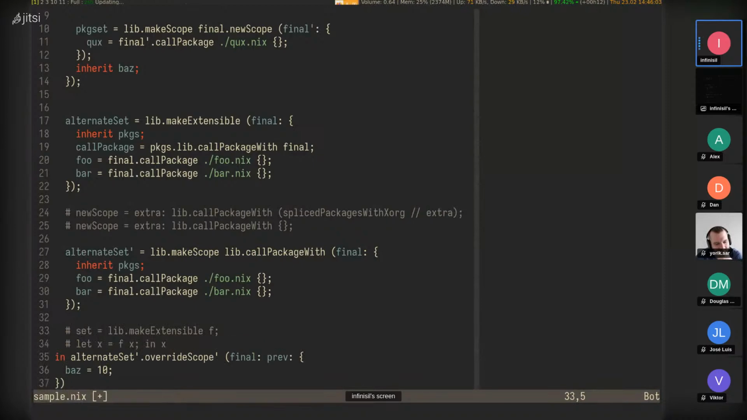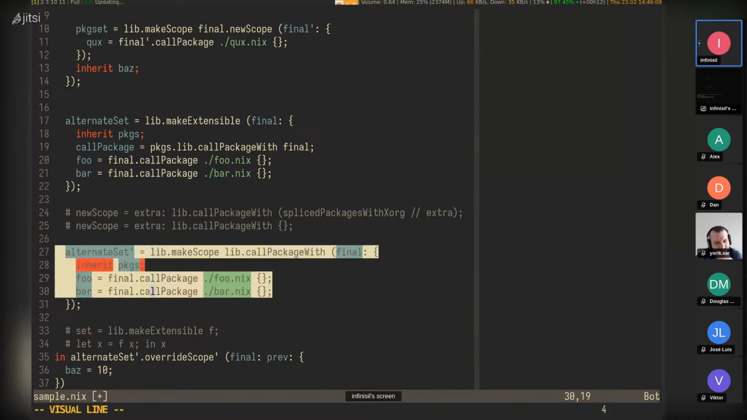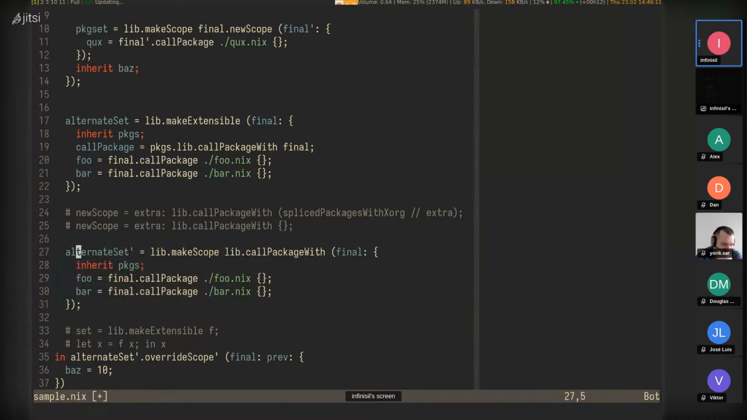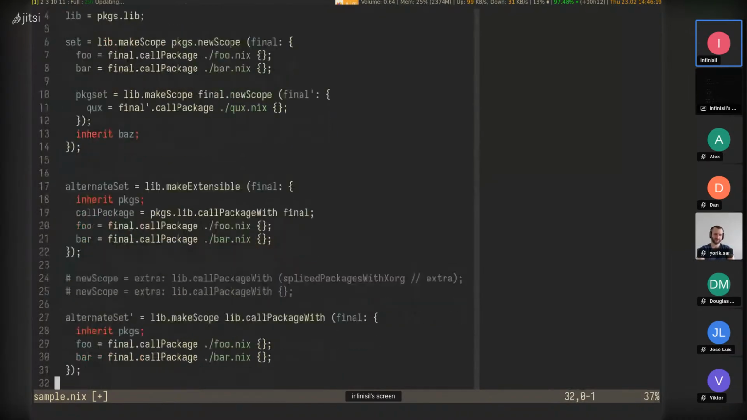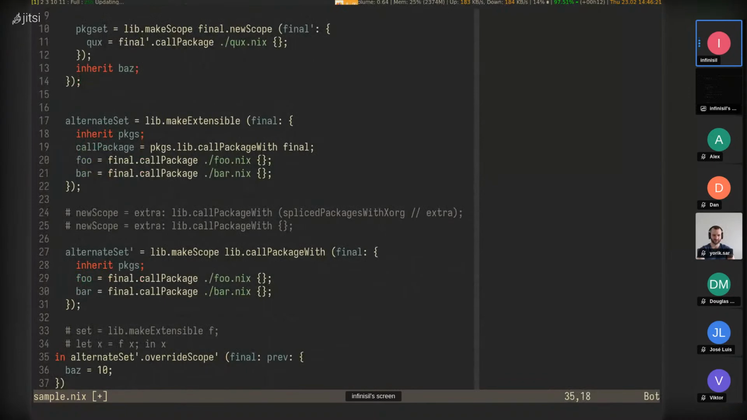All right, so that works actually pretty well. So yeah, that would probably be my recommendation. Well, honestly, I can't give a super clear recommendation. I think any of these pretty much do the same thing. They just have either .overrideScope or .extend. So .extend is makeExtensible.